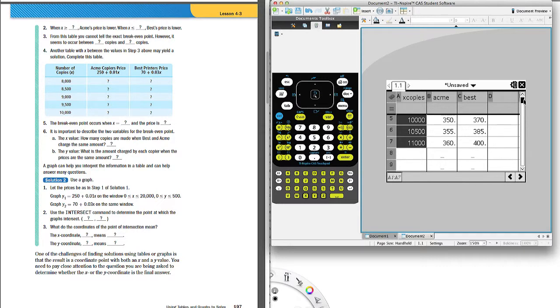and I go back up here and I see that I've got 8,000, 8,500, 9,000, 9,500, 10,000, and I can see that at 9,000 they're equal. They both cost $340 a month. And so now we have our answer to number 5, and we can fill in our table as well. The break-even point occurs when X equals 9,000 and the price is $340. So we have both those pieces of information.